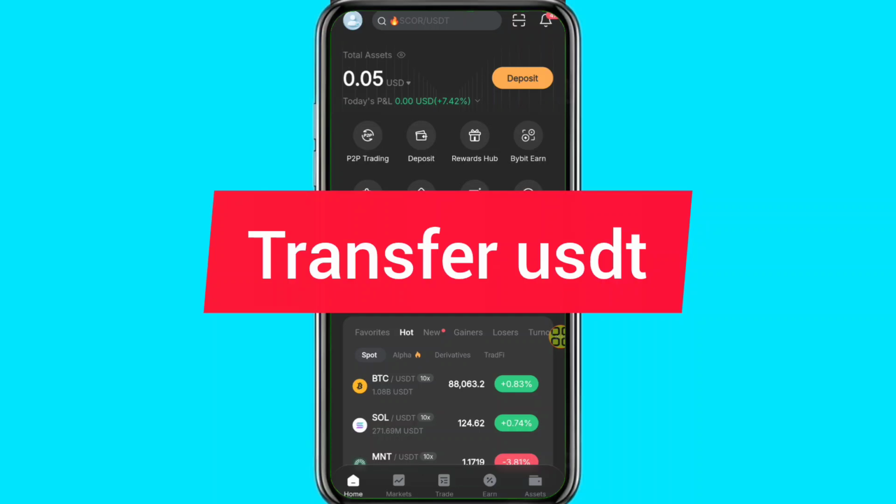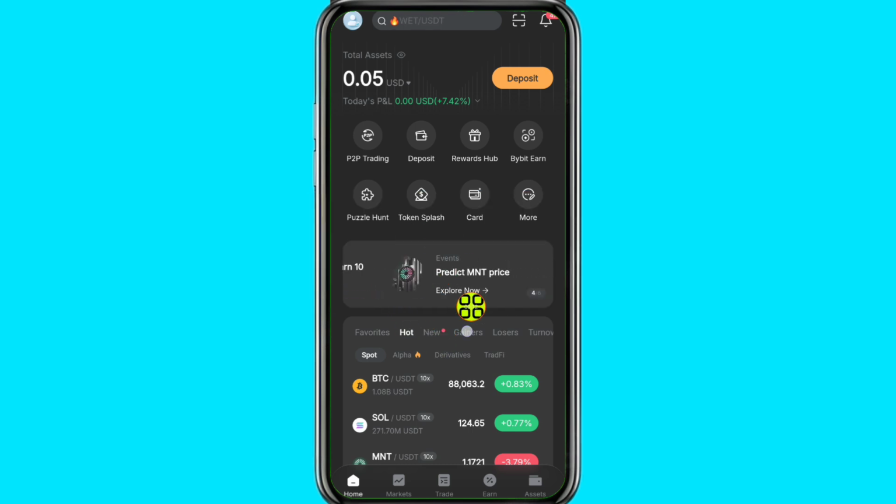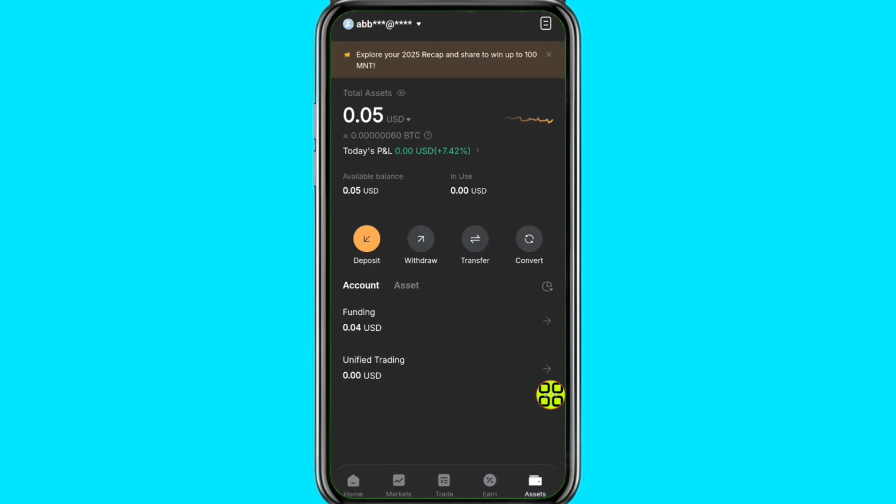How to transfer USDT funding to spot on Bybit. So if you want to transfer USDT from funding to spot on Bybit, let me show you step by step how to do it. First off, after you open up the Bybit app like this, now you go to your asset at the bottom. After you go to the assets, now you tap on this transfer button.